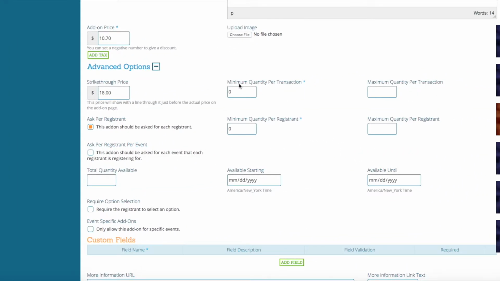Next, you'll be given the fields for the minimum quantity per transaction and the maximum quantity per transaction. By default, the minimum quantity per transaction is set to 0. This is so registrants will have the option to not select an add-on. However, if you would like to require that all transactions include this add-on, then you can enter in the quantity required per transaction by making the minimum quantity per transaction a number greater than 0.